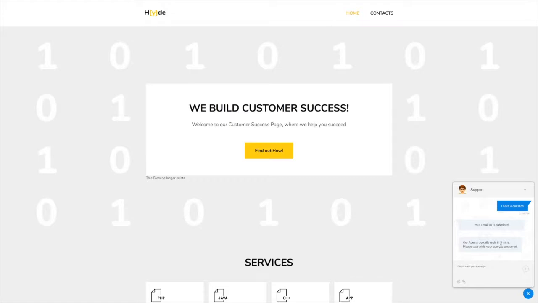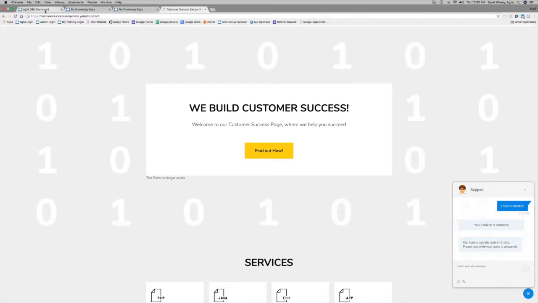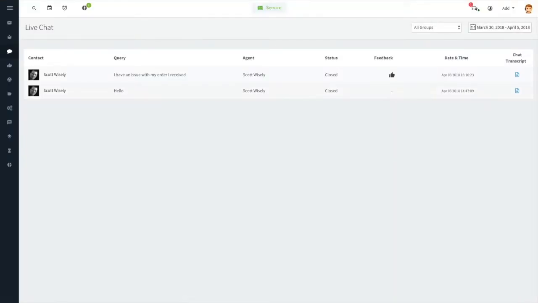Our agents typically reply within 5 minutes. Please wait while your query is answered. So we're going to go back over to my window here so we can take a look. And up at the top, there's that indicator. Look all the way at the tippy top up here. You see that 1 by the little live chat icon. So you take a look at that.